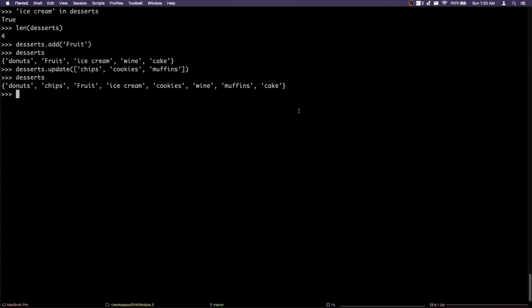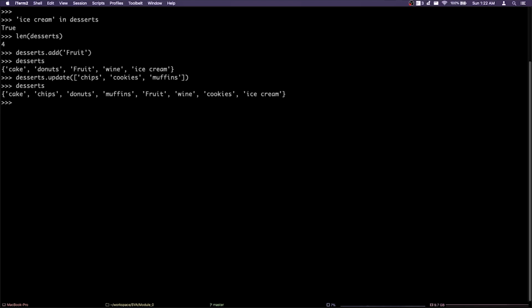And so if you want to, for example, change cookies to something else, then what you are actually going to have to do is remove cookies. In order to do this, I have a couple of different options. I can use the set.remove function. So if I do desserts.remove cookies, now you can see that cookies is no longer in there, right? So you're going to have to remove the item and then add a new item in order to quote-unquote change it. You can't directly just modify cookies or whatever other thing you wanted to modify.